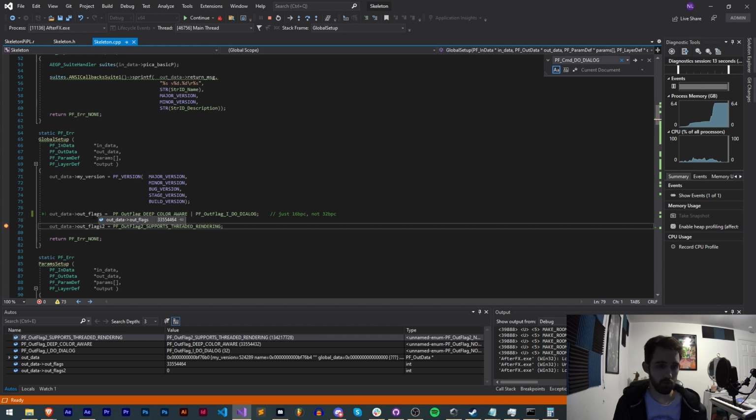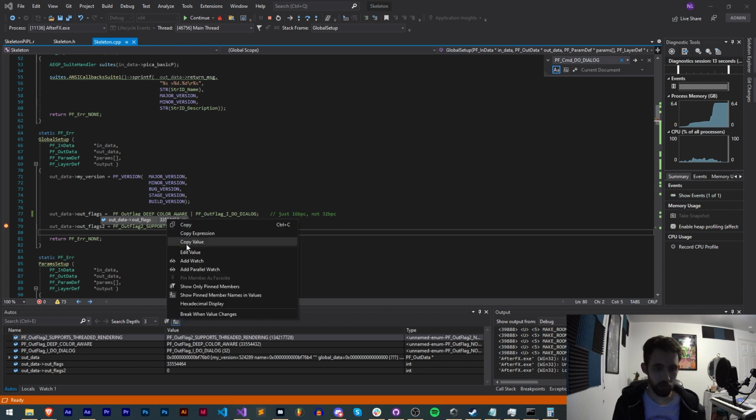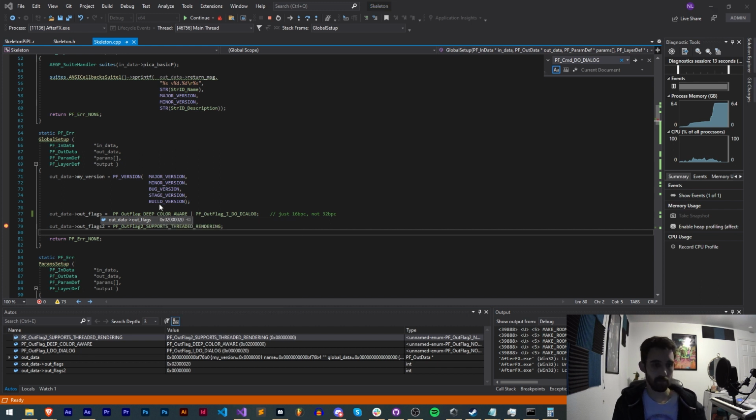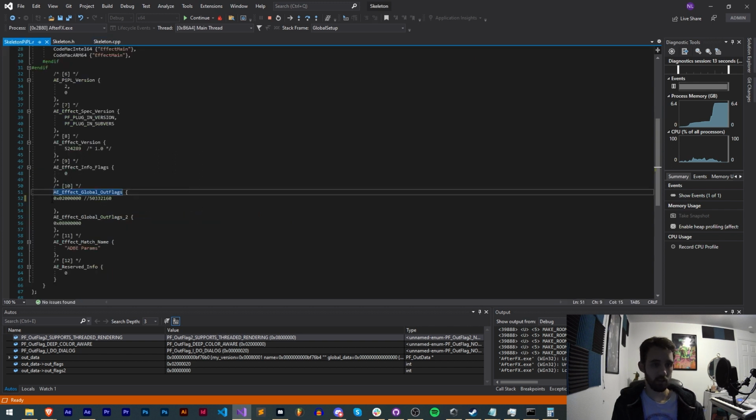If I hover over out flags, we get this large number. But if I right click on the actual pop-up here, I can choose hexadecimal display, and this is the value we want to paste inside of our R file. In this case, you can see it's just a slight difference, but that will make a difference in terms of actually allowing our plugin to launch.